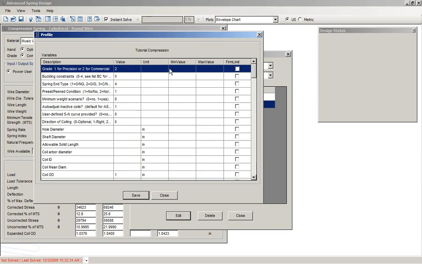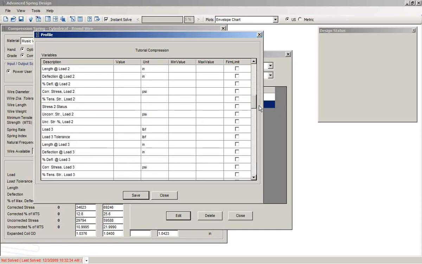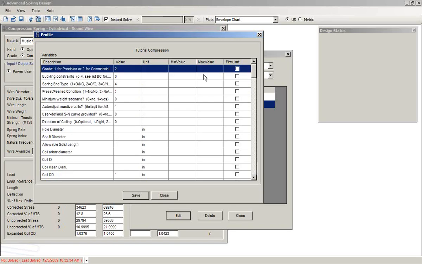We can also apply minimum and maximum values and specify whether those are to be firm limits. In other words, you just will not allow an entry outside of those values. And every variable in the math model is covered this way. You could then save this away, and anyone else that would use the tutorial compression profile would begin in that form. Now you can then save that away and access it later, but this is a template, an initial template file to get you started with that.